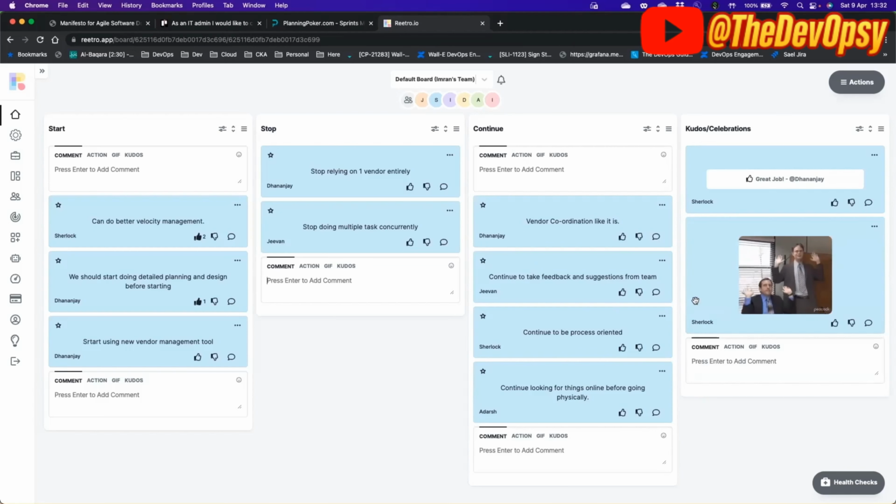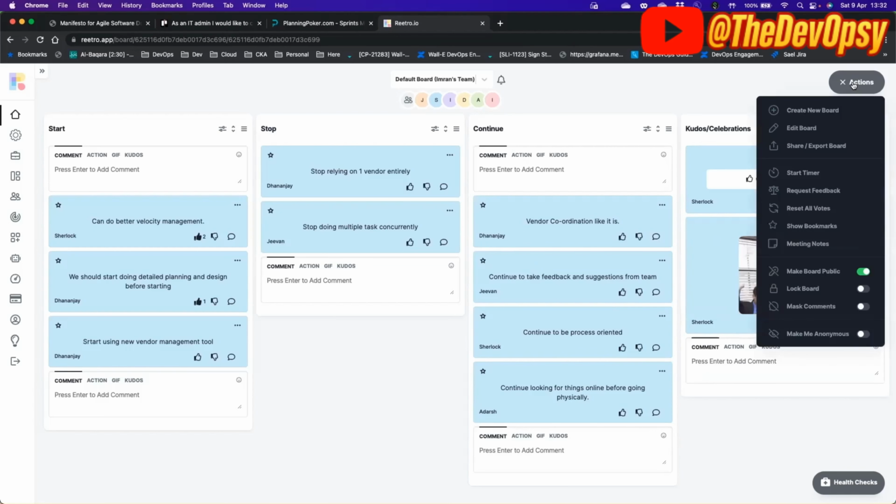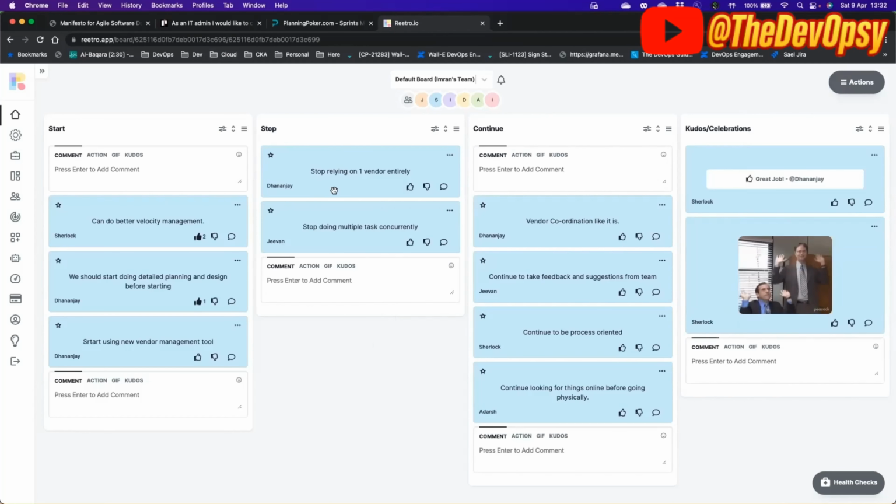So what we will do, we can export this. We can save it, and the Scrum Master can create work items from it, and we can put it in the product backlog to improve things. And we should also make sure that we are actually working towards this. Stop doing multiple tasks concurrently. We do not have anything concrete. We cannot put it in a work backlog, but it's a cultural change, right? We should make sure that we are doing one thing and then moving to another.